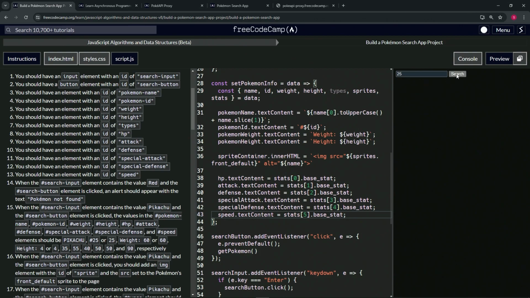Let's put 25. Search. 35, 55, 55. 35, 55. Okay. 35, 55, 40, 50, 50, 90. 35, 55, 40, 40, 50, 90. All right. Cool. So we've got all those taken care of.